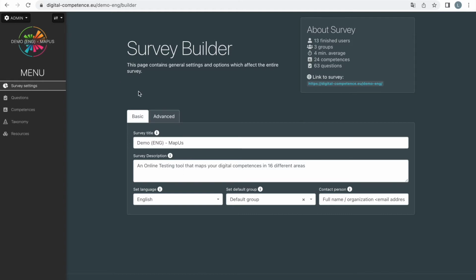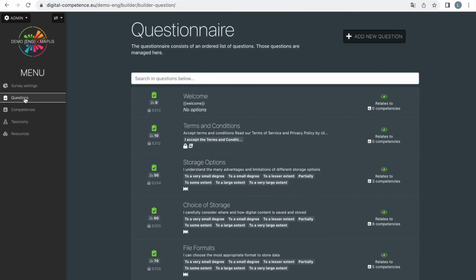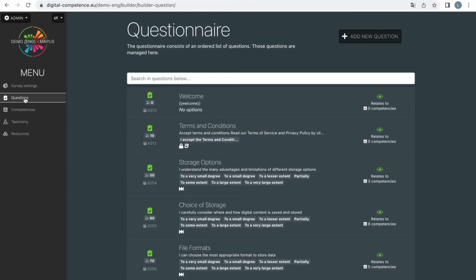So that was the general survey settings. Now I will walk you through how you edit questions and create new ones in our question editor. You do that over here by pressing the questions in the menu panel.